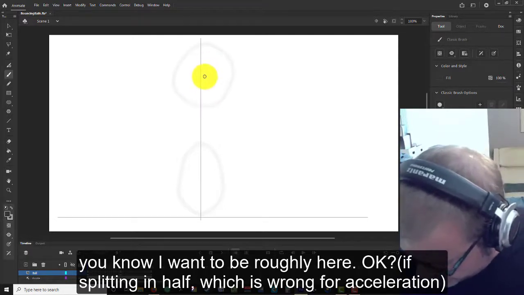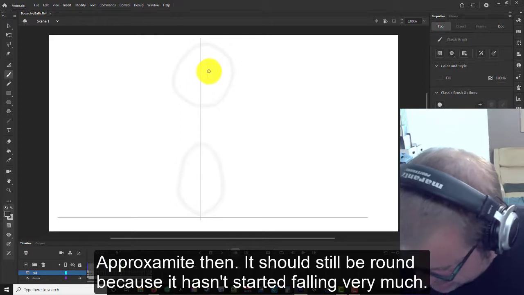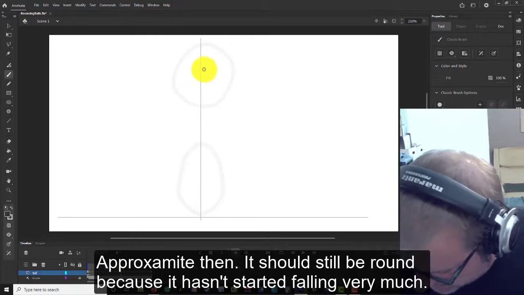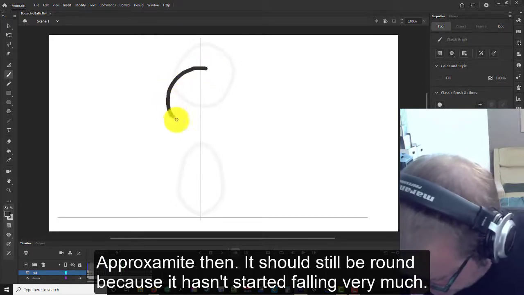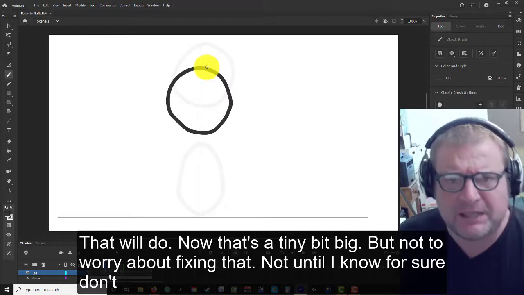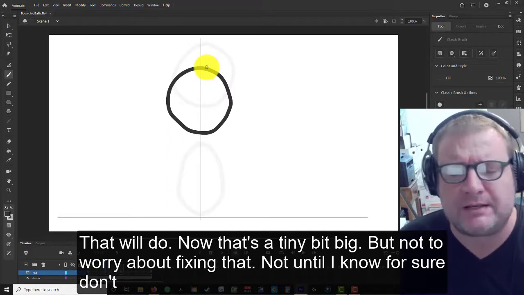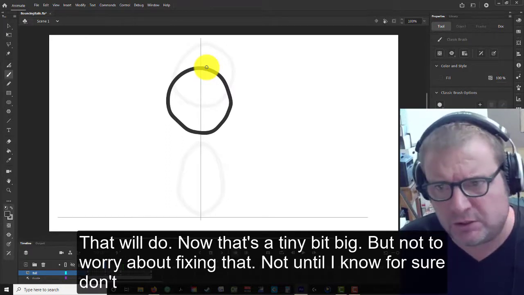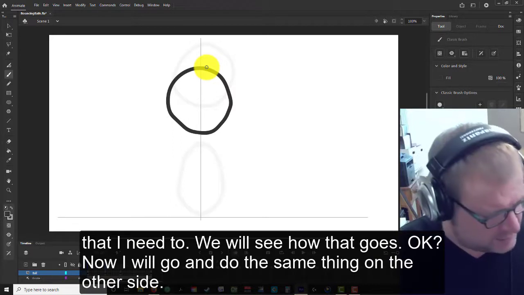So let me try to approximate that. And I'm still going to keep my ball pretty round because it hasn't started really falling very much. That'll do. Now, that's a tiny bit big, but I'm not going to worry about fixing that until I know for sure that I need to. We'll see how that goes.